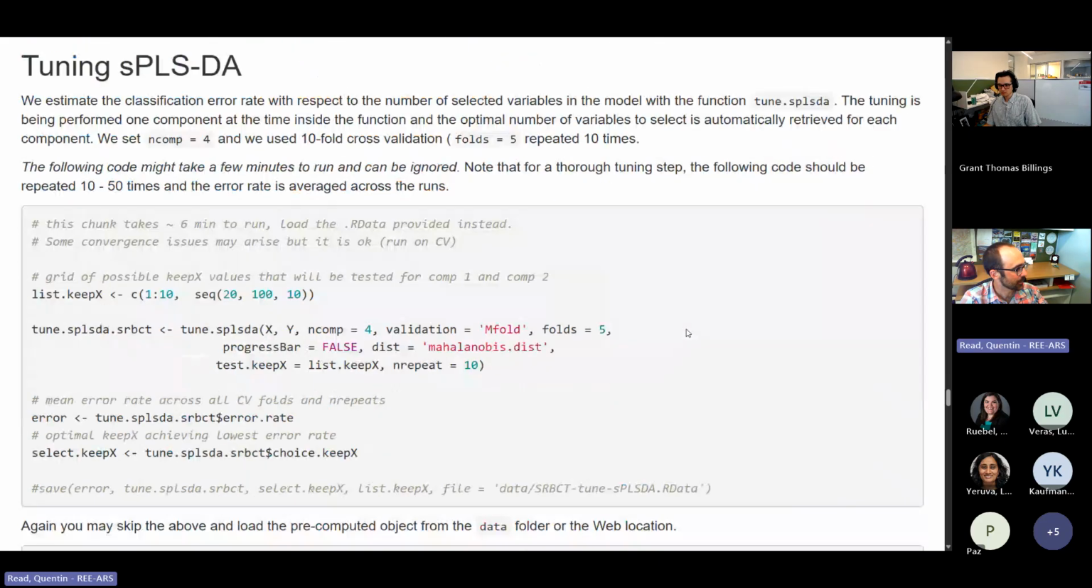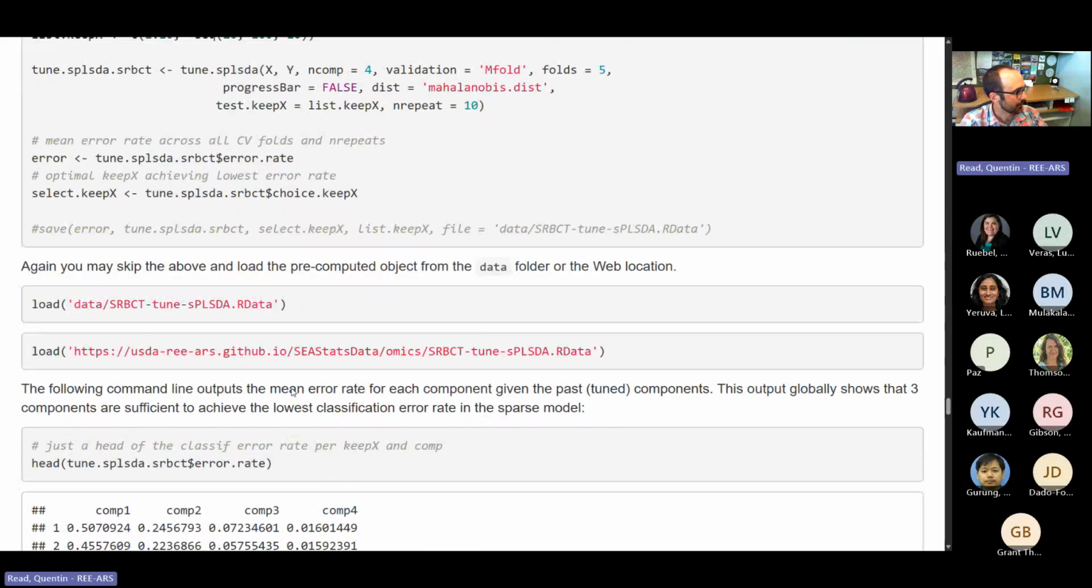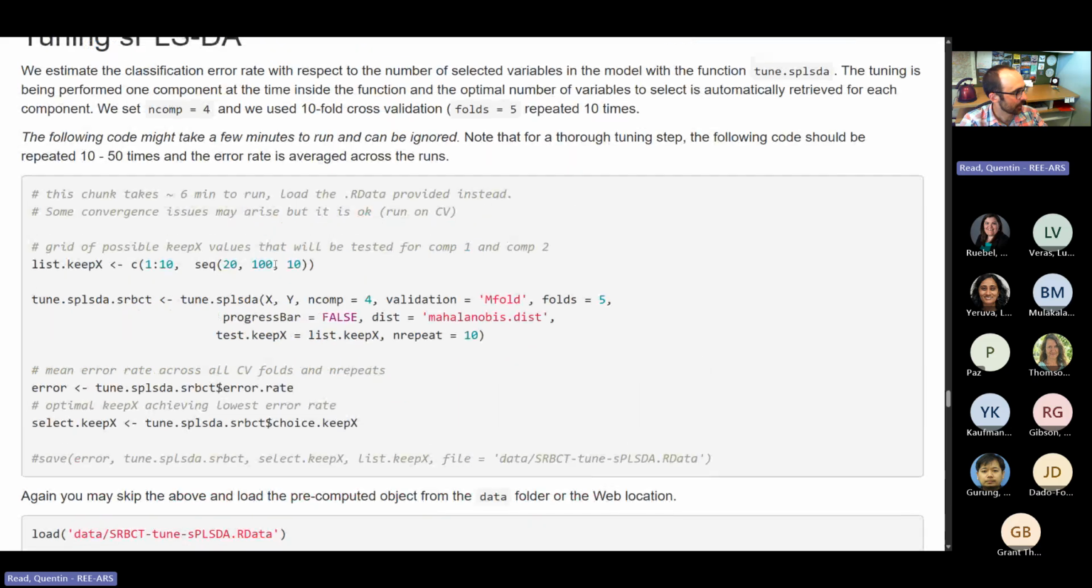Oh, I'm sorry, this part I skipped. So we've actually gone to this second part. We are not only cross-validating for the number of components to select, we're also cross-validating for the number of variables to select per component. So not just the 1 through 10 components, but also the 20 through 100 variables to retain on component 2.